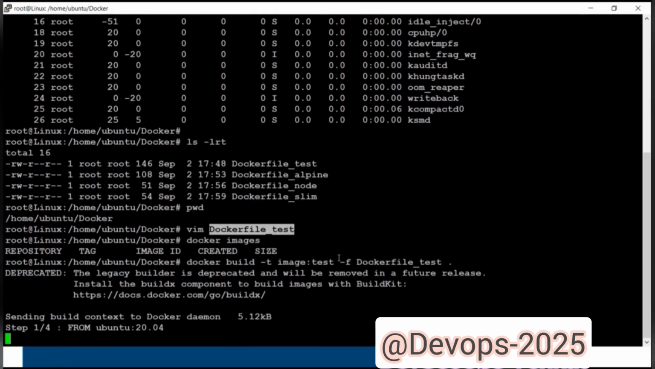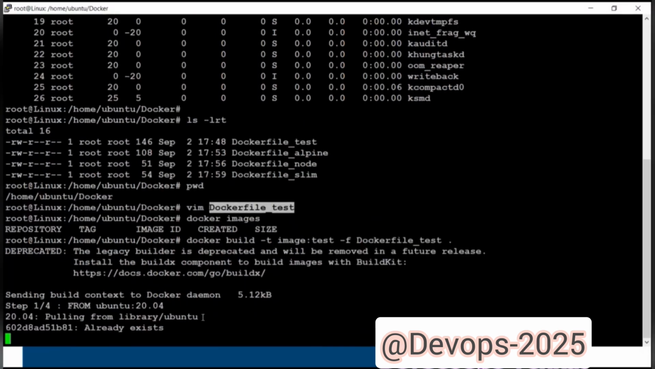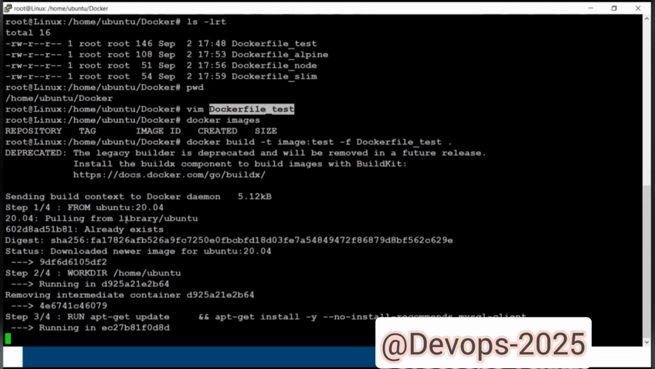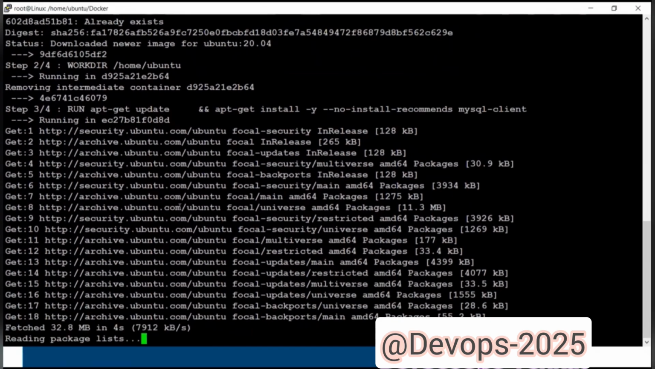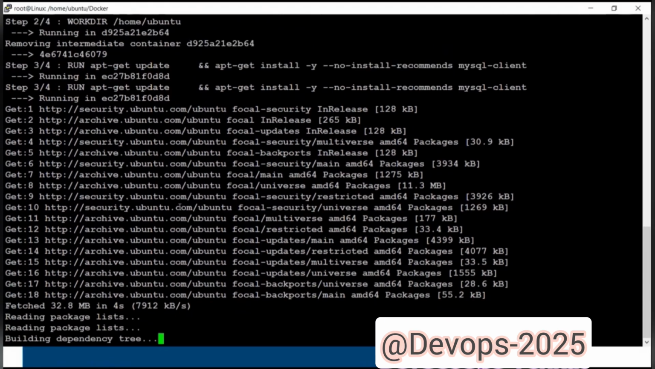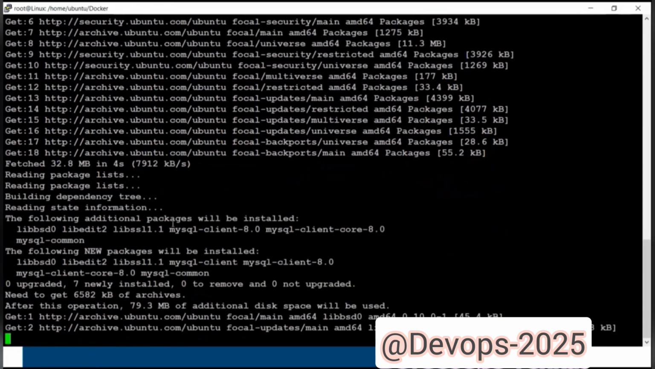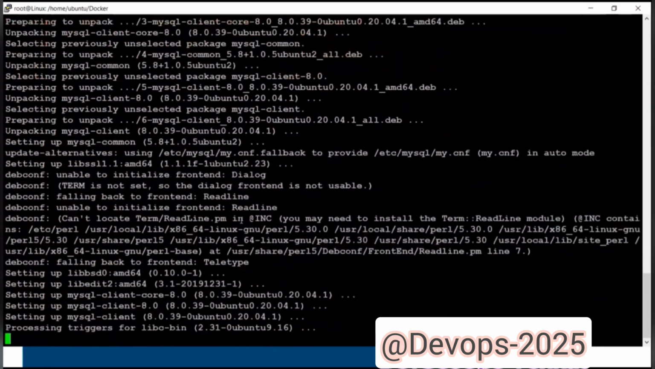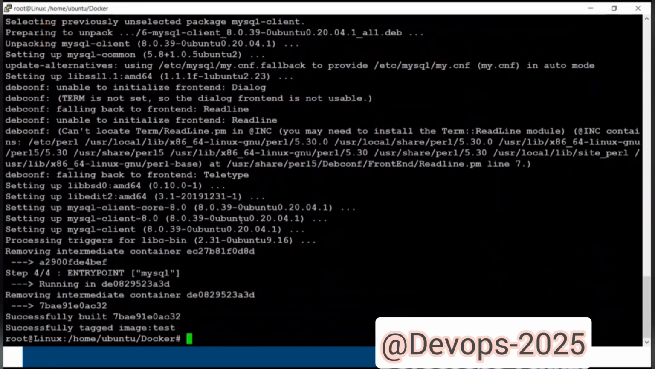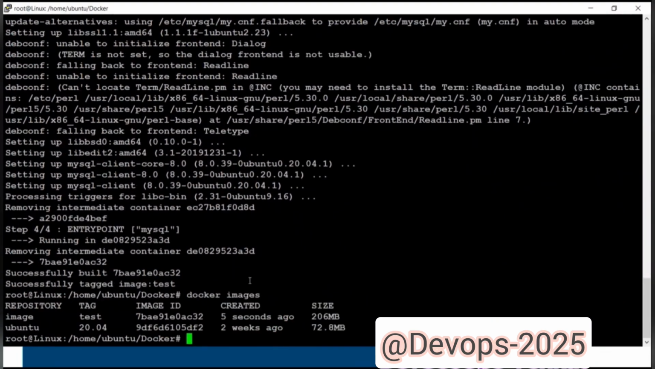So I'm building now. Now see what this will do. First, it will download that image. After that, it will update it using apt-get update. Then it will install the MySQL client, and finally it will run the MySQL client. From this, we can use docker images, and we need to observe the size.